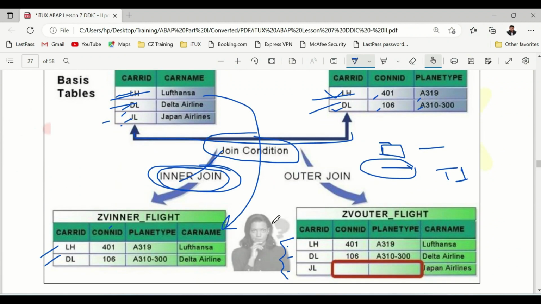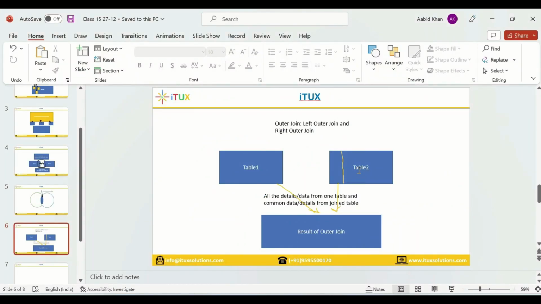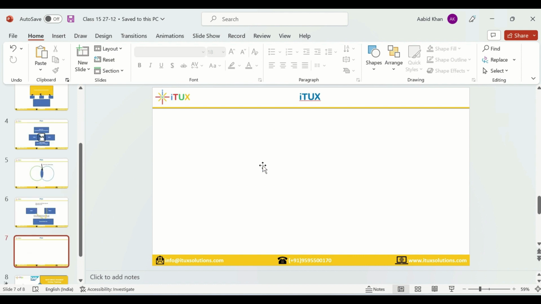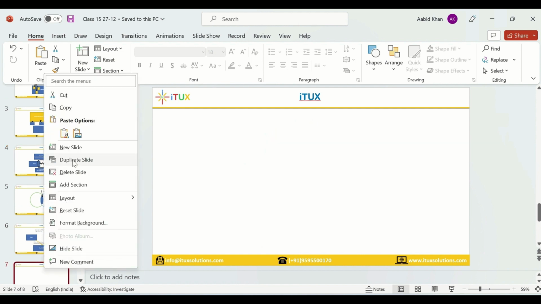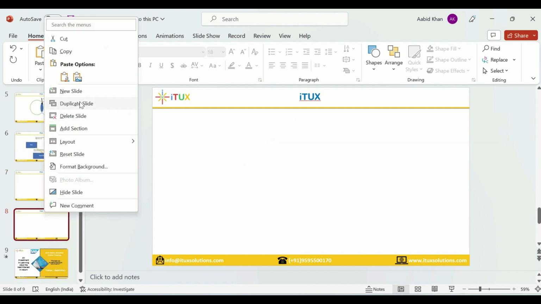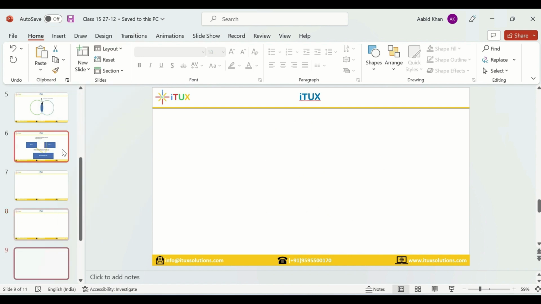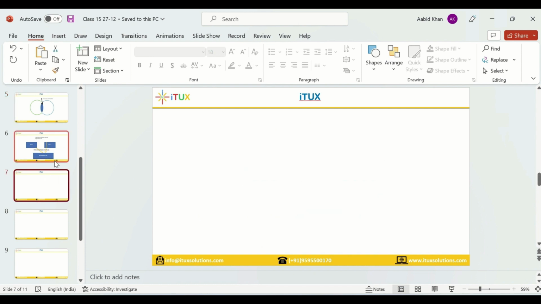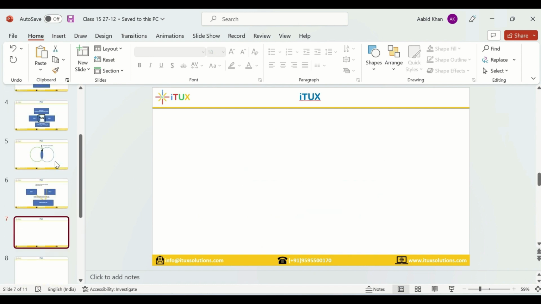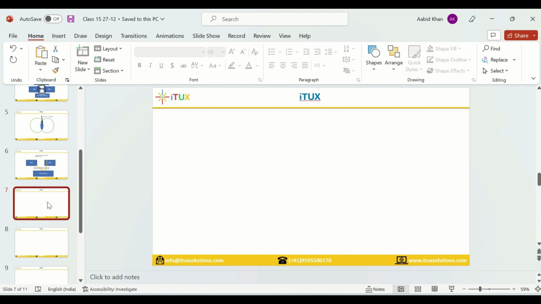Right outer join is exactly the opposite. All the entries from right and common entries from left will be your right outer join. But by default, the join in SAP is left outer join. So if you explicitly want to make it a right outer join, you'll have to mention it.